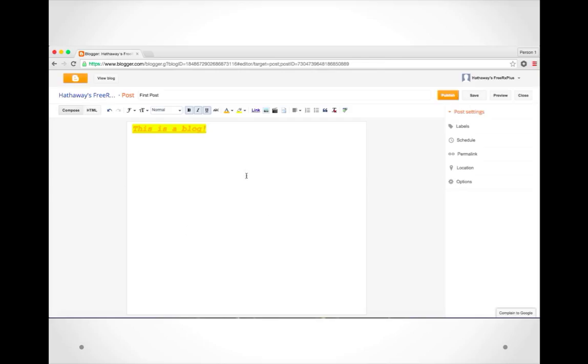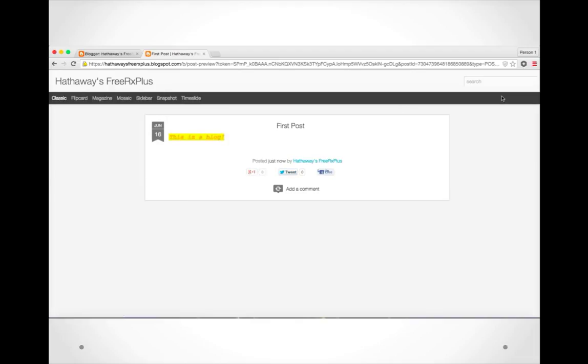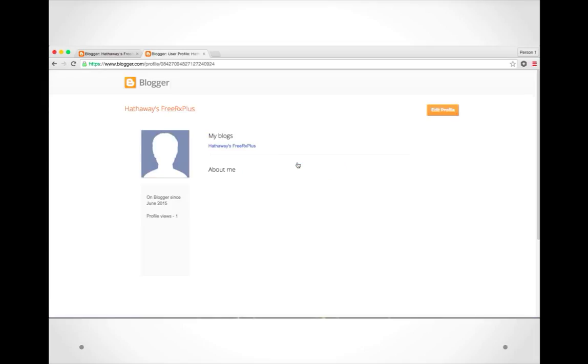So once you get your blog all typed up, it's always a good idea to preview before publishing. The preview is going to take you to a live feed of what your blog will look like. Here's the template that we picked earlier, and here's the post we just made. You'll note here that it says posted just now by Hathaway's FreeRxPlus, which was the username that I created. You can alter that to be whatever you want to be. When you click here, you'll note that it will take you to a blogger profile, which if you remember from earlier is what we chose to do instead of Google+. If you want to put a picture here, or an About Me with your actual web address, or FreeRxPlus business information, you can definitely do that.